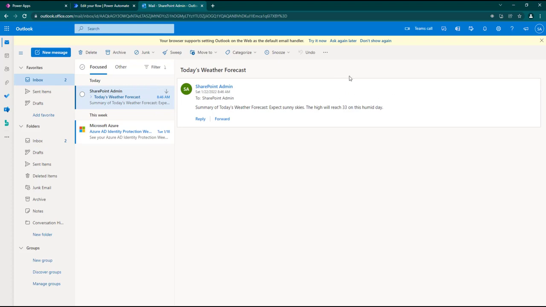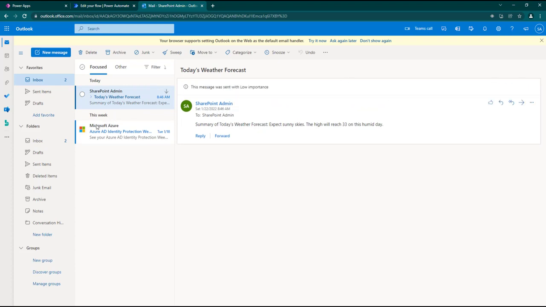Okay, so I have this, so we can see that this is sending me this email saying summary of today's weather forecast. Expect sunny skies. The high will reach 33 on this humid day, right?